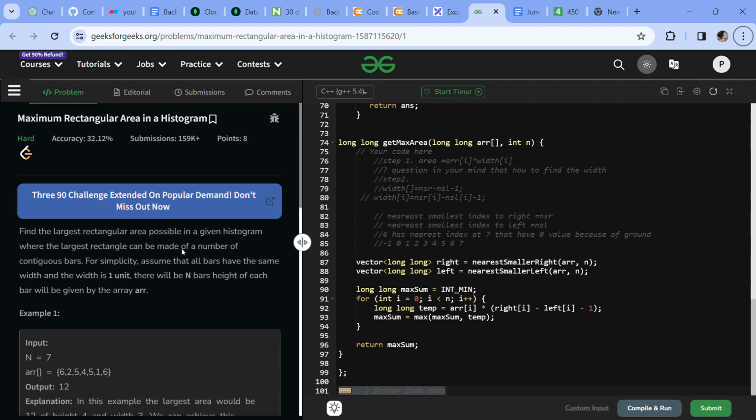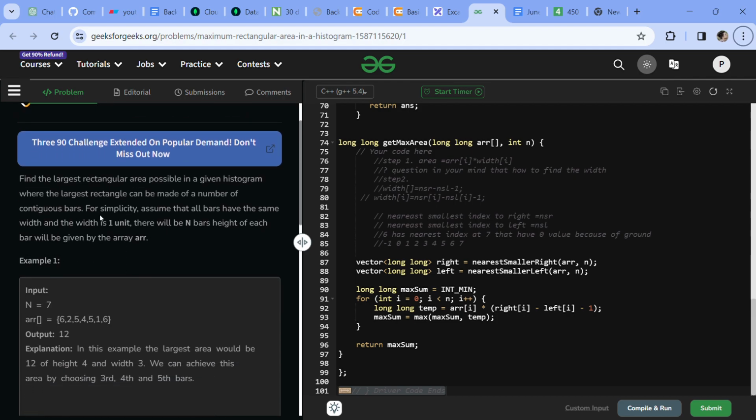Maximum rectangle area in a histogram. We have to find the largest area possible in a histogram. We are given an array, and the elements of this array represent the bars, and the width of each bar will be 1 unit. There are n bars, meaning n is the size of the array, and the elements of the array represent the heights of the bars.